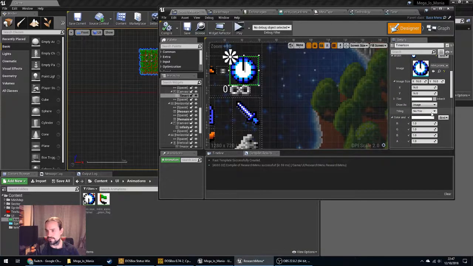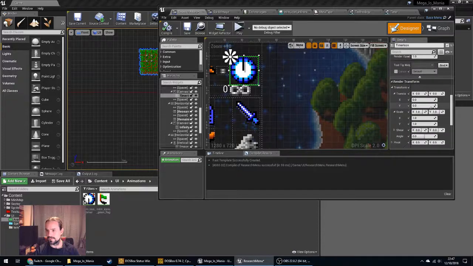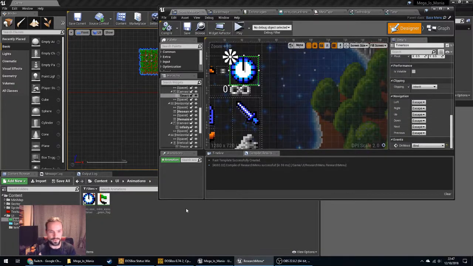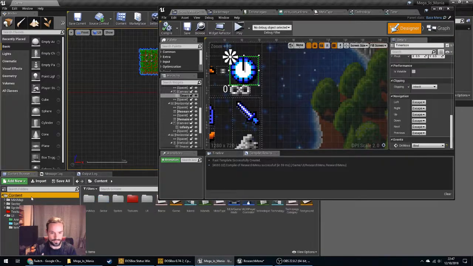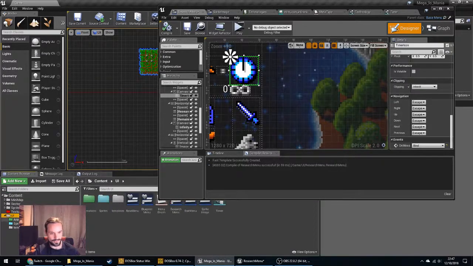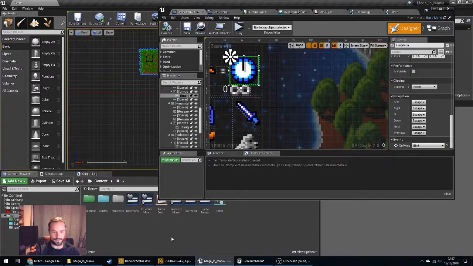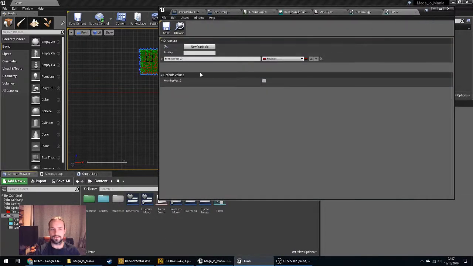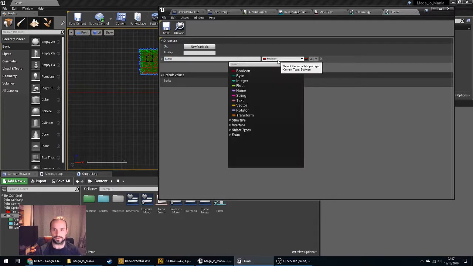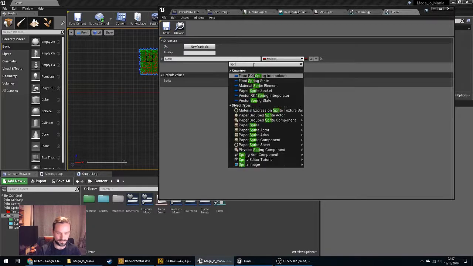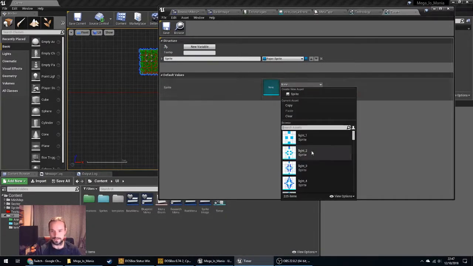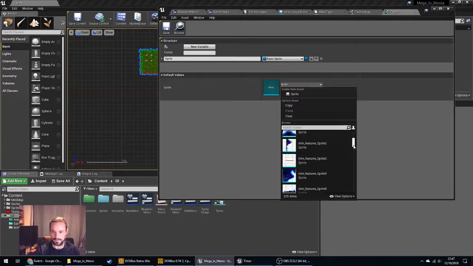Okay, well, for now, the only way I can see of tying all these together in the way that we need is by using a data table, because I can define what I need in a data table. So we have a structure that we've called the timer, and it's just going to have a sprite. I think all of the clock parts are poorly named.